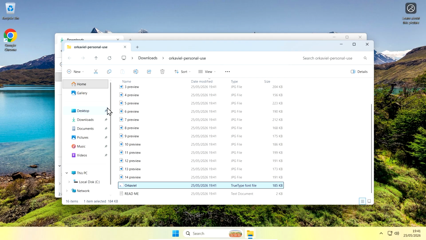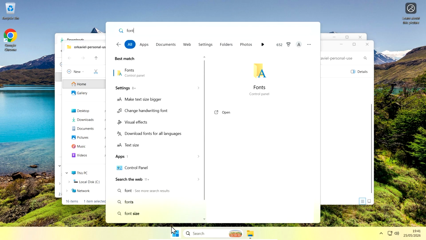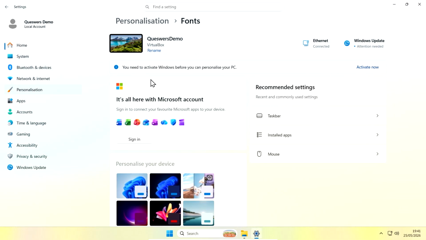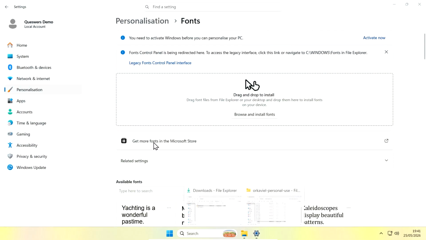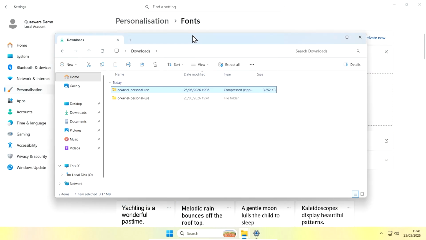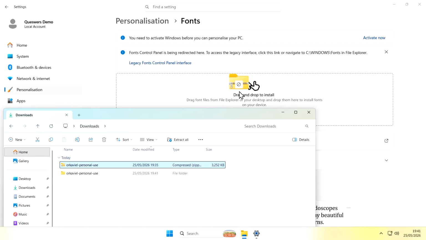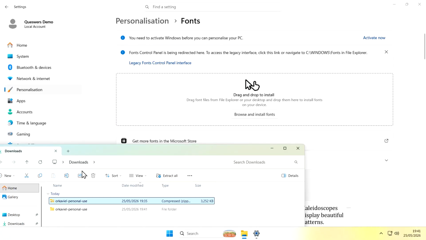Another way to install it is through Windows Settings. Go to the Start menu, type in Fonts, and you can just drag and drop the folder in there. I'm using a VM, so mine's not activated. If yours is registered, it will go straight in there.